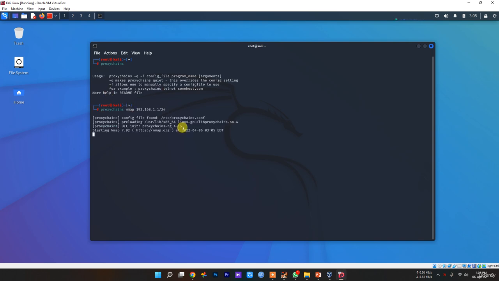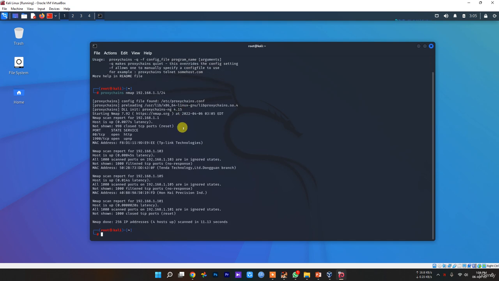If you just type this, as you can see, it will run Nmap, and it will take a couple of seconds. As you can see, Nmap scanned all of those using these IP addresses. There are a couple of ports open, like TCP ports, which are HTTP service and UPnP services. All of those you can see in here.